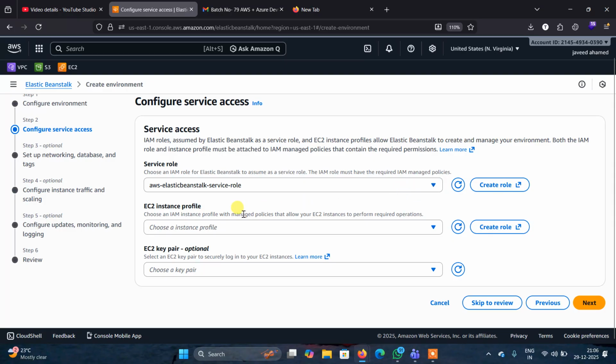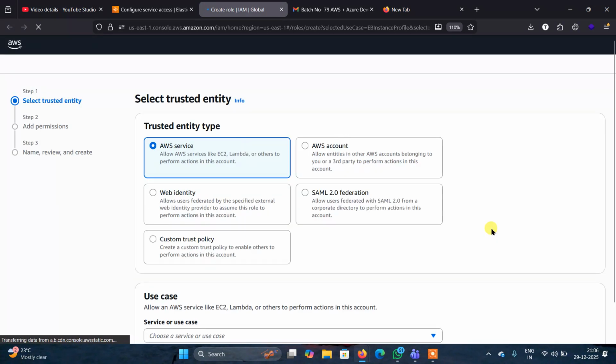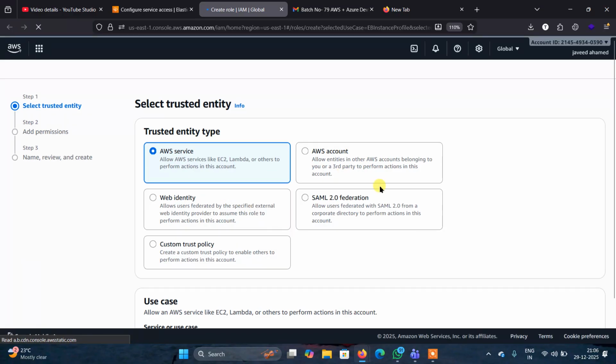Suppose I want an instance profile, to connect to the EC2 instance. Here click on create role. Go to the IAM policy. We need to create a role that EC2 can use to access Elastic Beanstalk, meaning Elastic Beanstalk accesses EC2. Okay, understood. We need to create a role. Here in IAM, I already created a role.